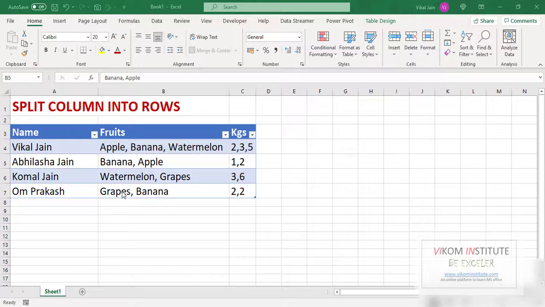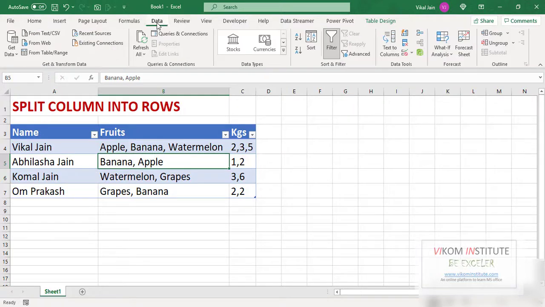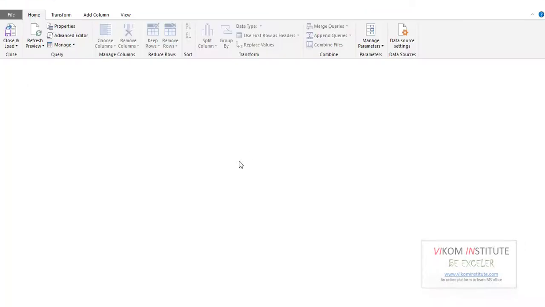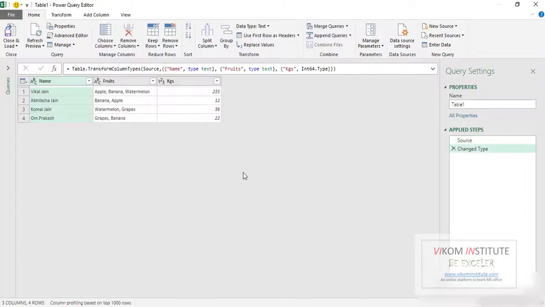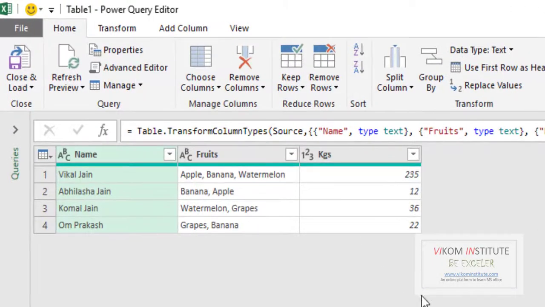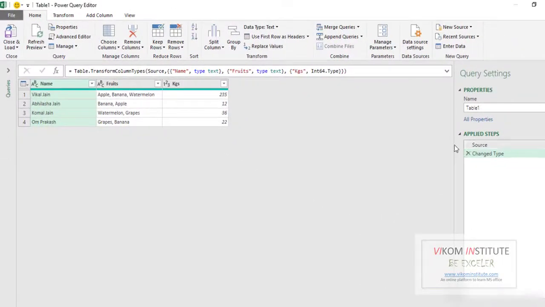Let's begin. For this we need to import this data into Power Query. So how can we do that? Just go to data tab from table and range. Now our Power Query editor has opened. Now by default Power Query has changed data type text to numbers, so I'm not going to change it because I want to split my columns into rows.